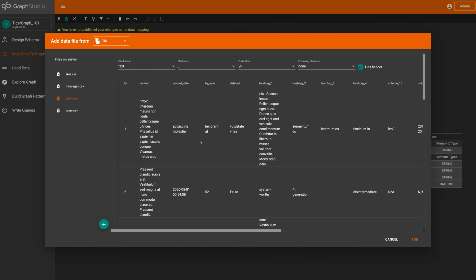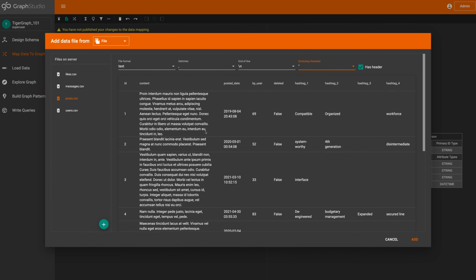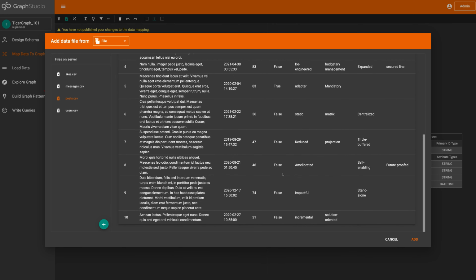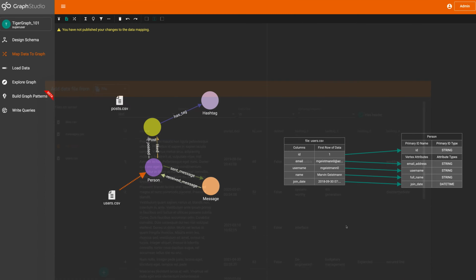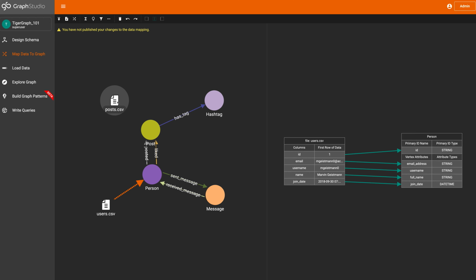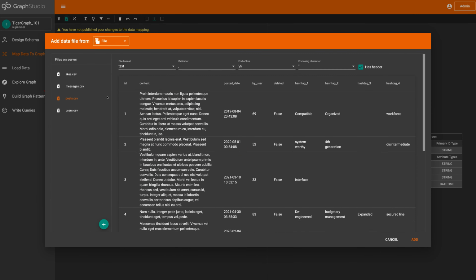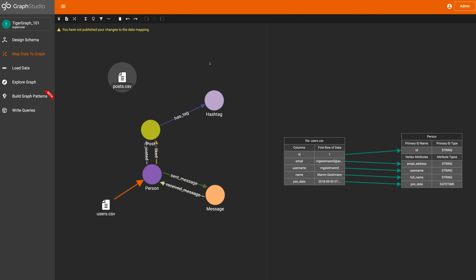Once again, we'll have to select has header, and we have quotes encasing some of our fields here. So we've just added that, and now we can see that we have all of our content and our data. So if we select add, one thing that you may notice about this post CSV is that it has some content about these hashtags in it. And as you recall from our schema, we don't store hashtag information on the post node itself. That's its own node. So let's take a look at how we can connect one data file to multiple different nodes, and even how we can do things a little bit easier through edges.